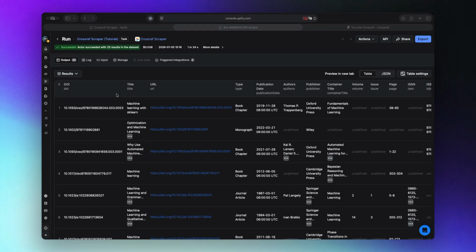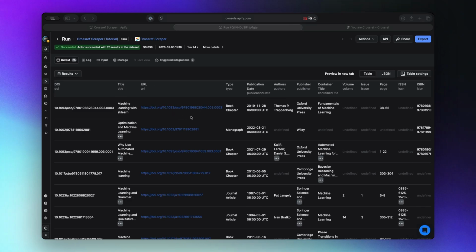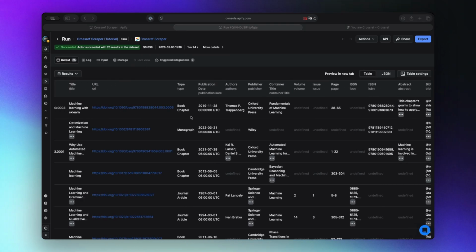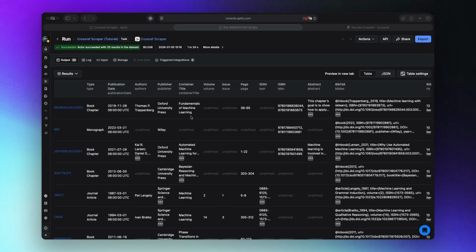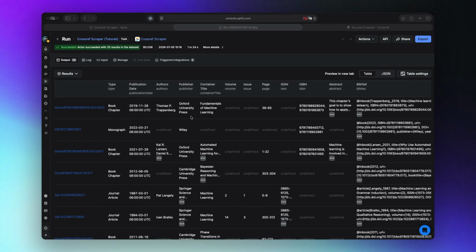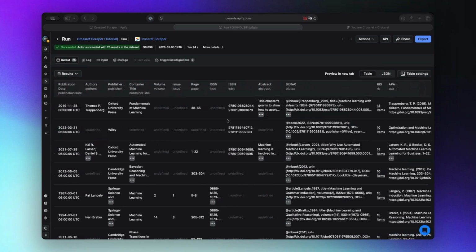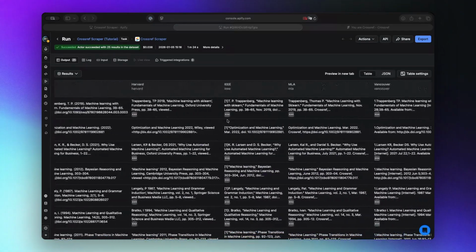Once the run finishes, you get a dataset table in the Output tab, where each row represents a publication. For every paper, you'll receive DOI and DOI URL, title and publication date, authors and publishers, cleaned abstract text, and reference count and cited by count. And most importantly, you'll get multiple citation formats ready to copy or export.